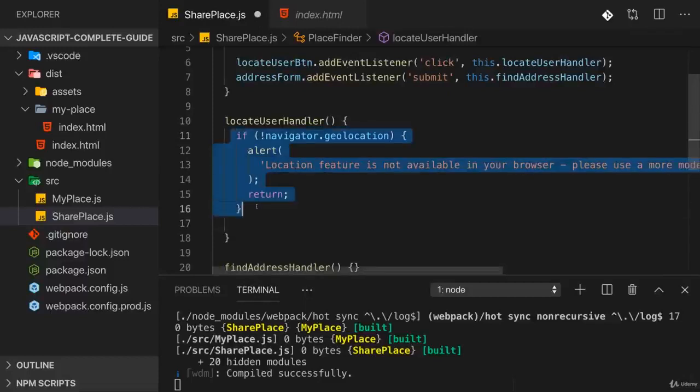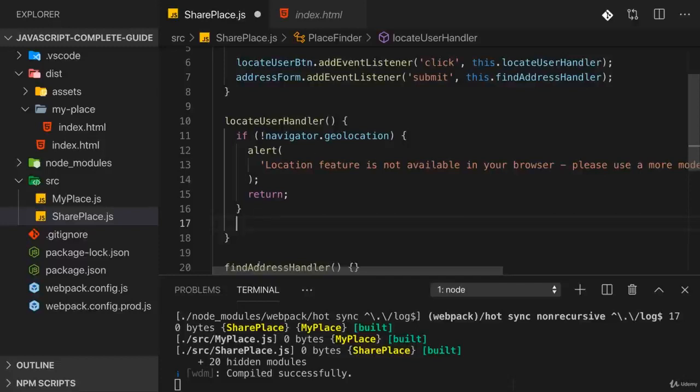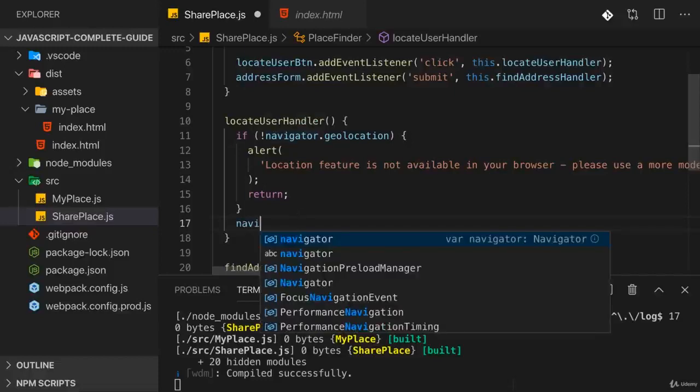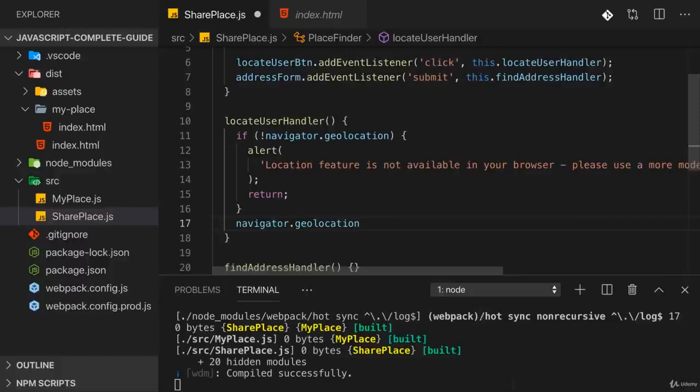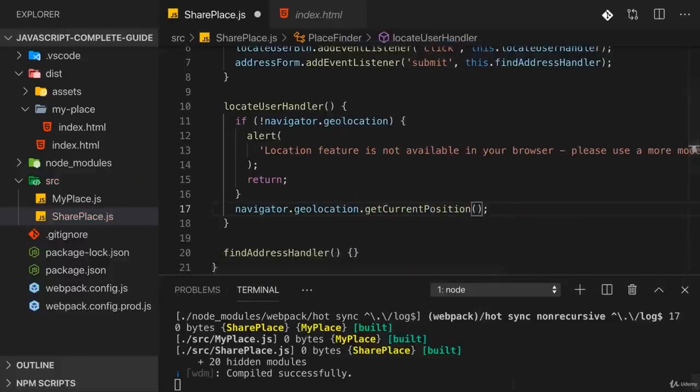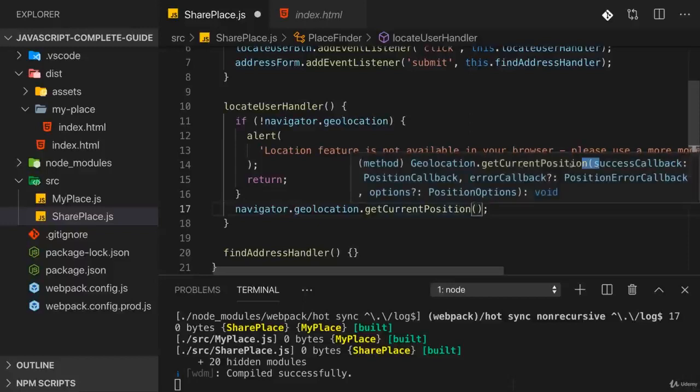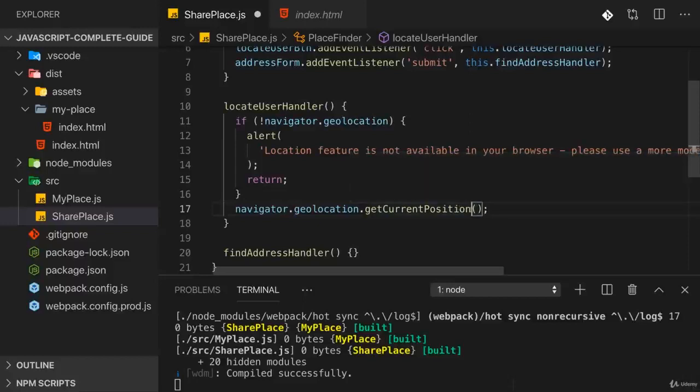Now, after this if check, if we would make it in here, we would return. So if we make it past this if check, we know that geolocation is available. Well, then I indeed want to get the current location of the user. So for that, we can use navigator.geolocation here, and then call getCurrentPosition. This will get the current position of the user, and it takes two callback arguments here, which will be the two functions triggered when we either succeed getting the position or when we fail.